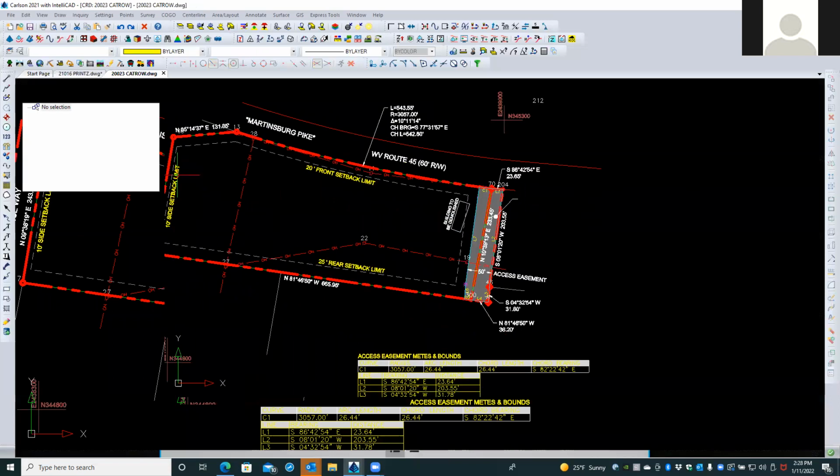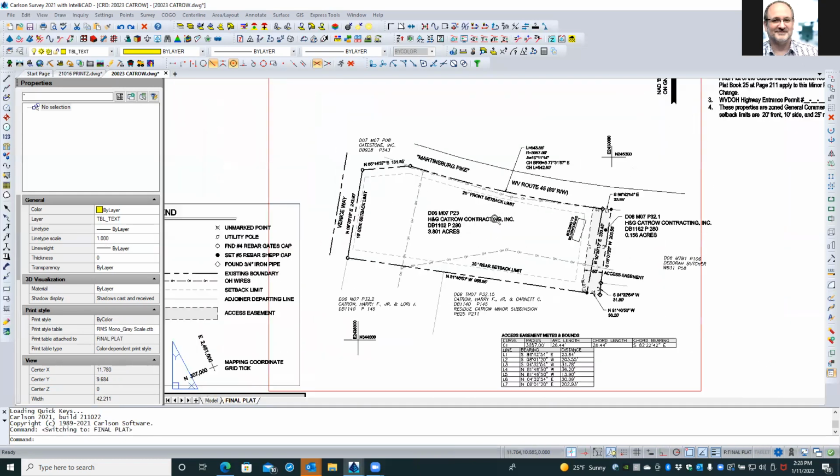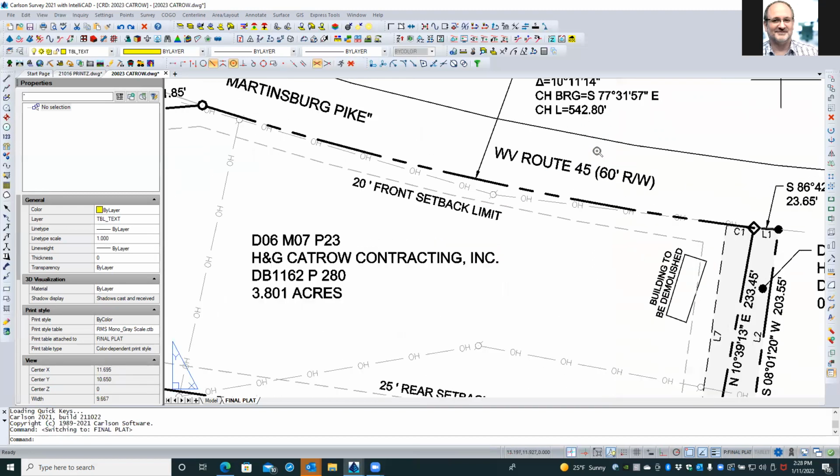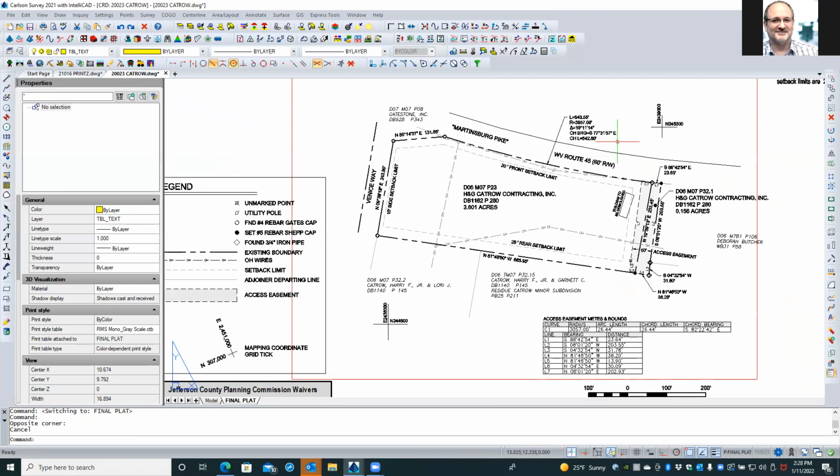Let's see what we did. Okay, well here's one that we did. Well, go to the paper space. Let's see what it looks like there. There you go. Yeah, the other side of it is just a solid line. That's fine, because you've got it labeled and it's evident as to what the intent is.